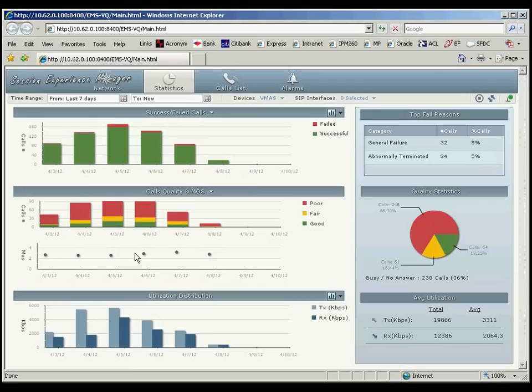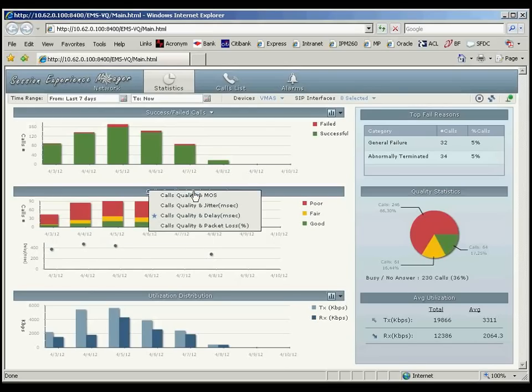I can change that graphically if I want to jitter, for example. So now it represents the jitter. It comes in milliseconds: 3, 4 milliseconds, 1 millisecond. I can change that to delay. What was the delay? Oh, that was 374 milliseconds, which is not so good. 475, 443. So I can play with that basically.